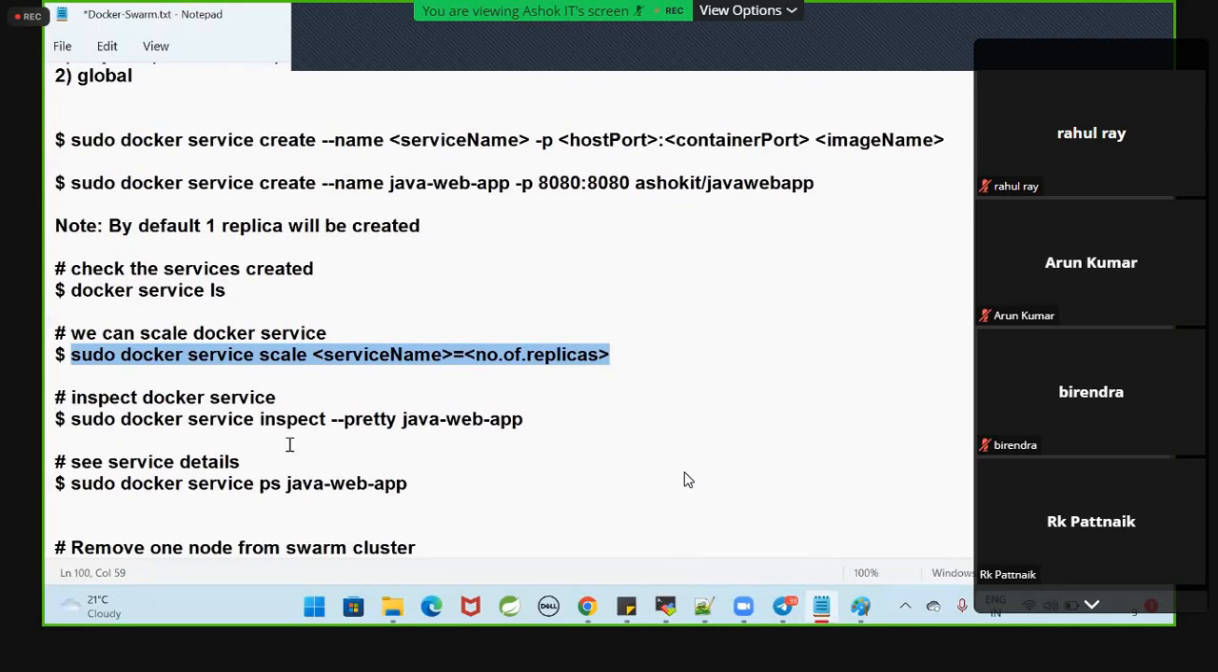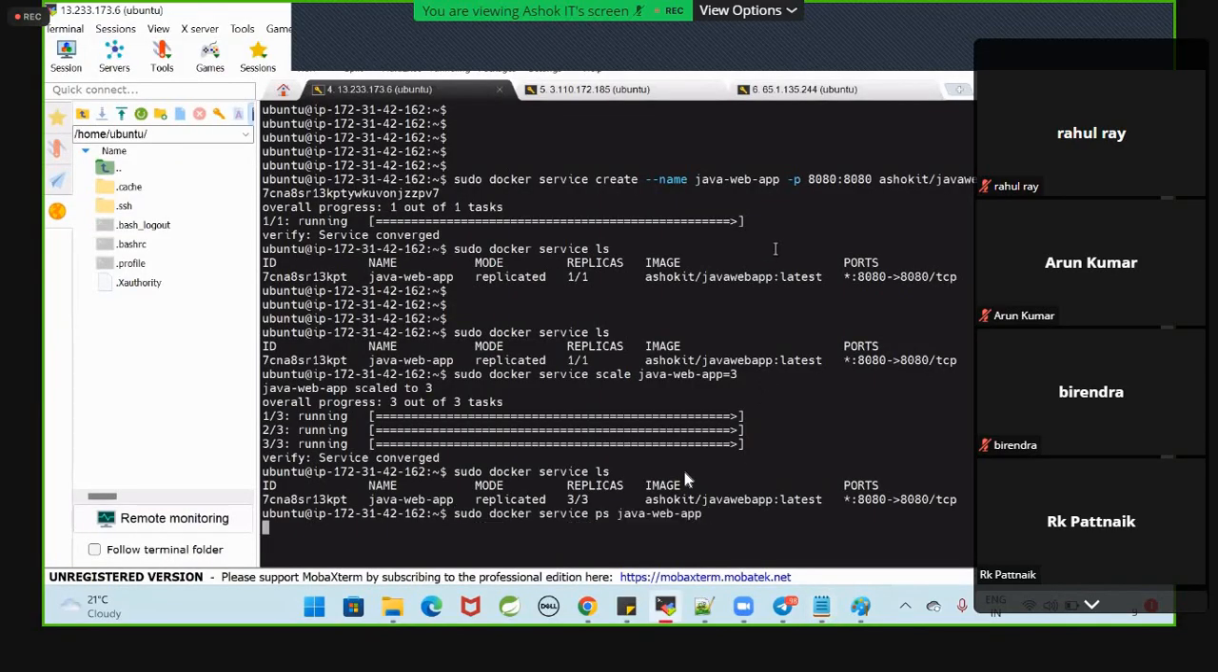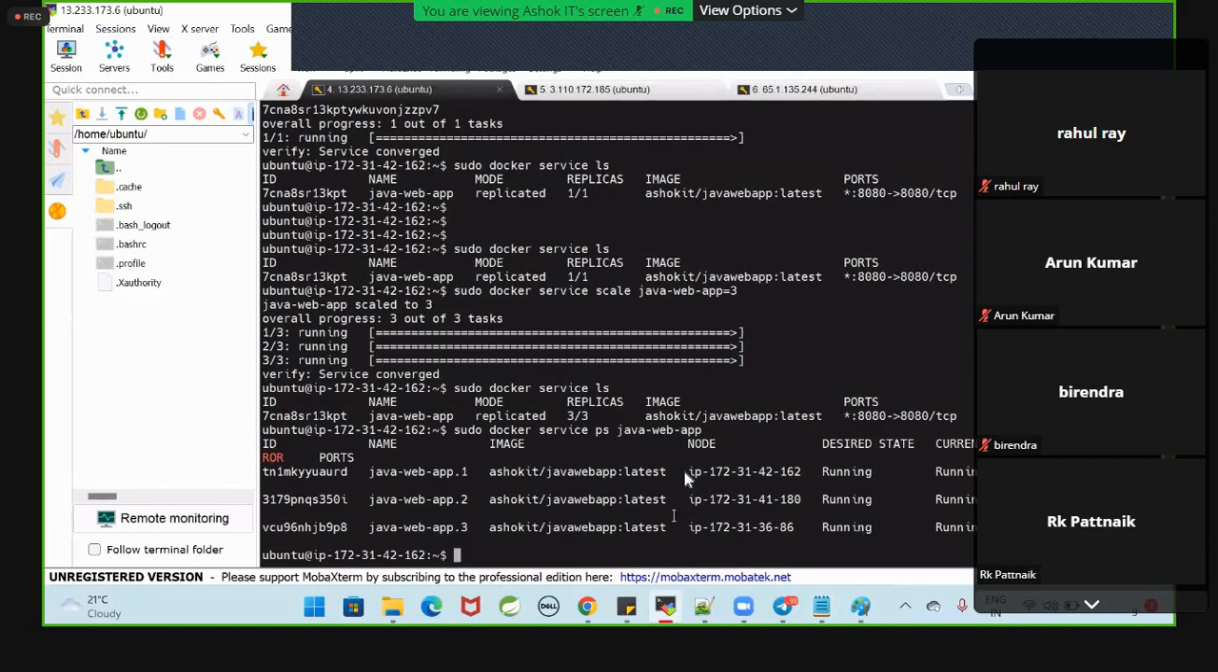If you want to inspect that, you can do this: sudo docker service ps service name. Now see here, when it started, it is running with 3 IDs: Java web app 1, Java web app 2, Java web app 3. The image is the same. Node IP addresses are available like this. Running 3 minutes ago, running 44 seconds ago, running about a minute ago. First this was created, then this, then this.